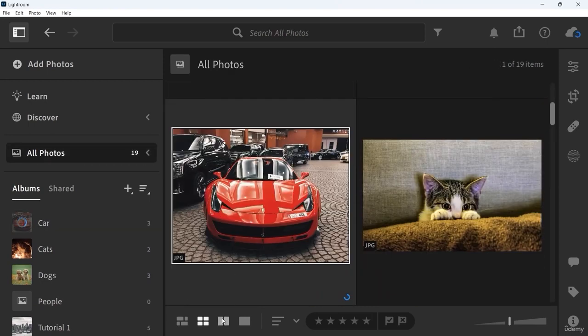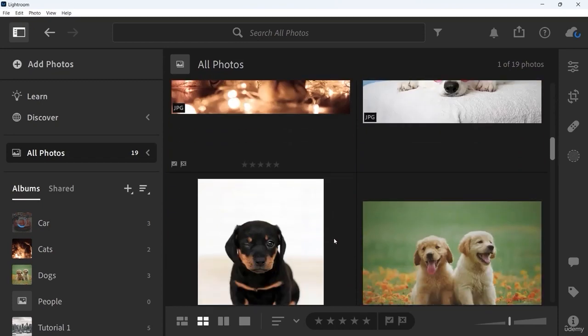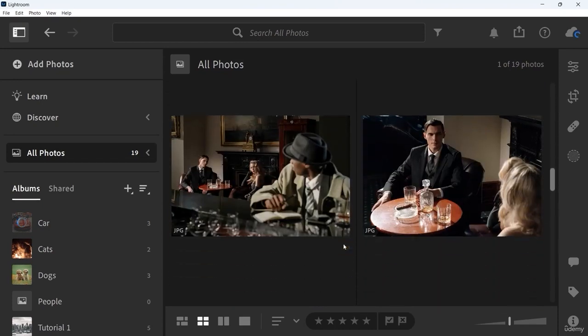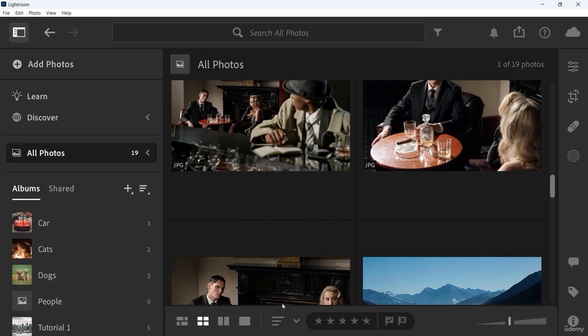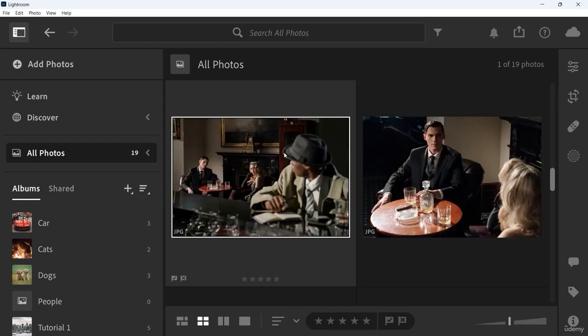And in here, we can simply browse on the photo that we want to put together. In this case, I want the photos with people to go to our people album. So I can select them by holding down the shift key.